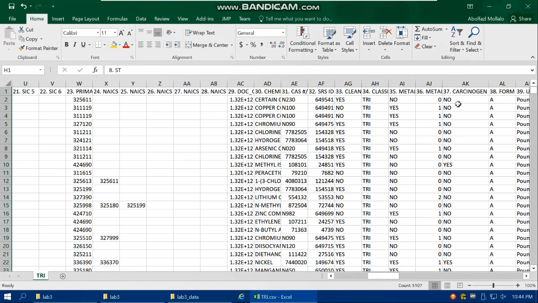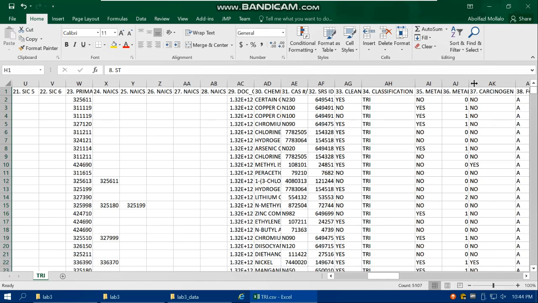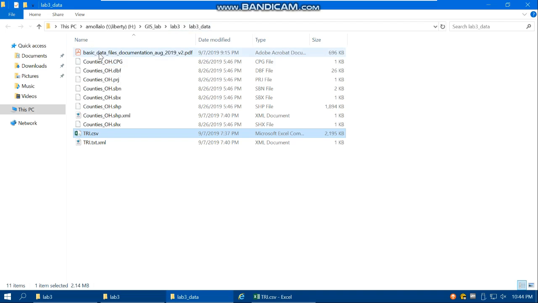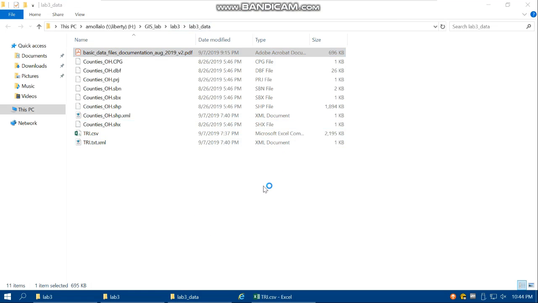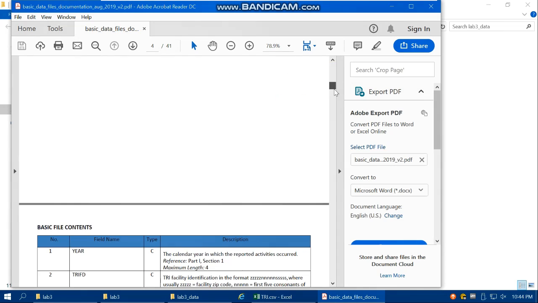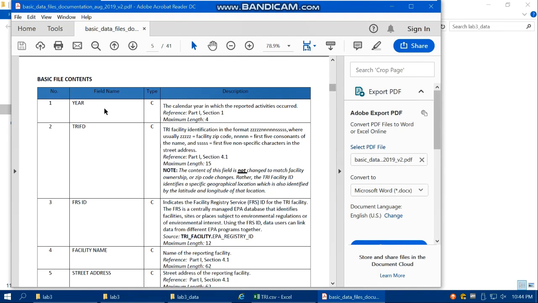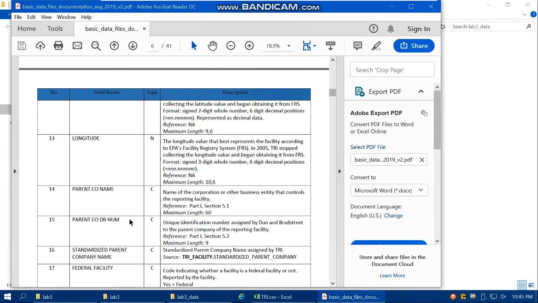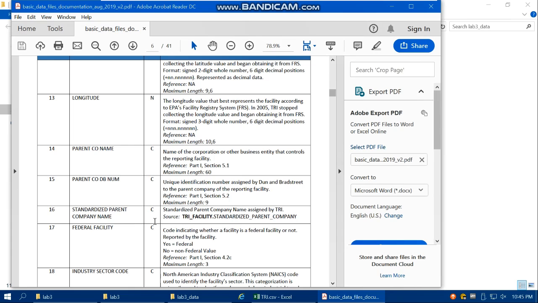If you want to see more details on the meaning of some fields, you have to look at the PDF file in the same folder, with the name basic data file documentation. If you open the PDF file, it has a description for each field. If you scroll down, for example, here it says year: the calendar year in which the reported activities occurred. For example, latitude: the latitude that represents the facility according to EPA's facility registration system. So you can have a detailed explanation for each field one by one.